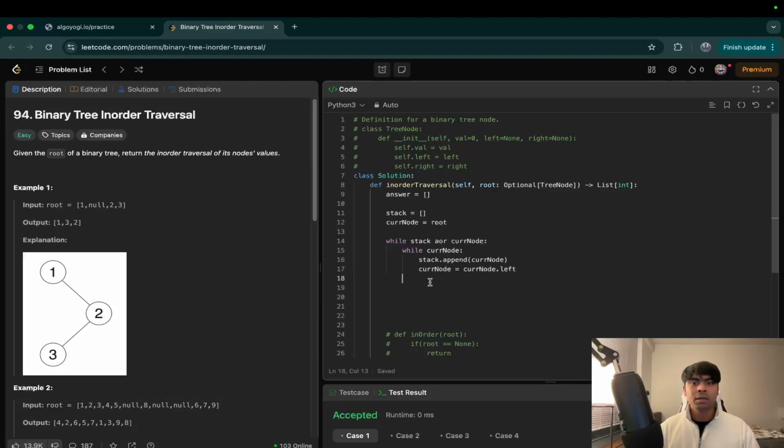Now you come out, then this is where you want to assign what was last pushed from the stack. What was last pushed from the stack? The leftmost node, where I basically assigned this value, current node. So I don't want it to be none anymore.